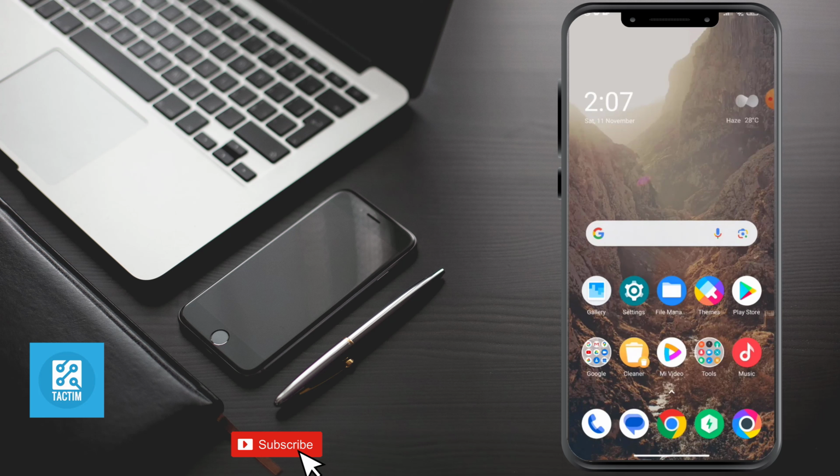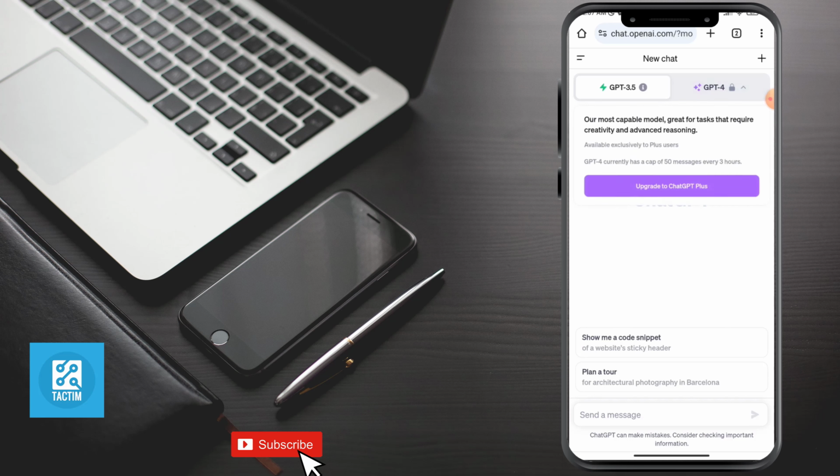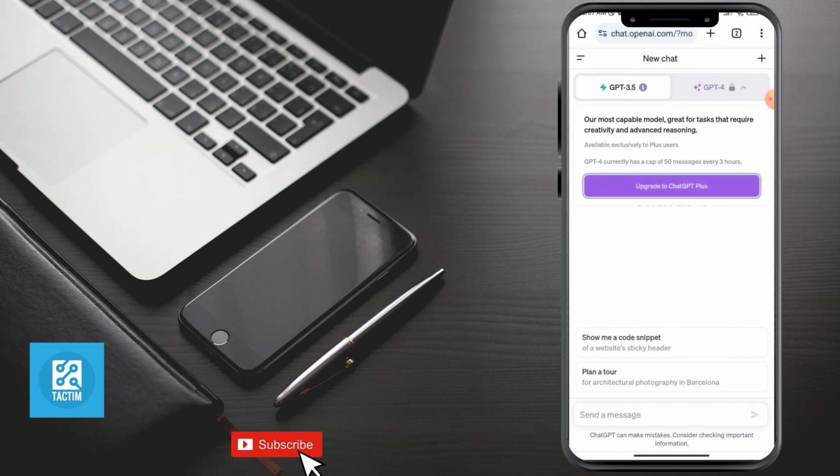In this video, I'm gonna assist you in how you can upload an image to ChatGPT. So first of all, just go to your ChatGPT browser. Now in the ChatGPT browser, if you want to upload an image to ChatGPT, you need to just unlock your ChatGPT 4 version. Just click on it and click on upgrade to ChatGPT Plus.